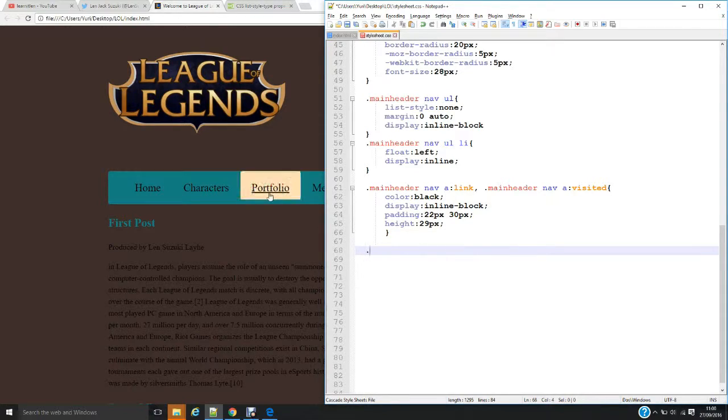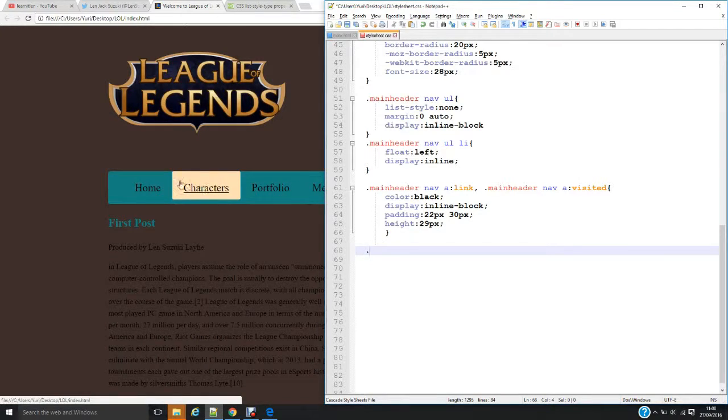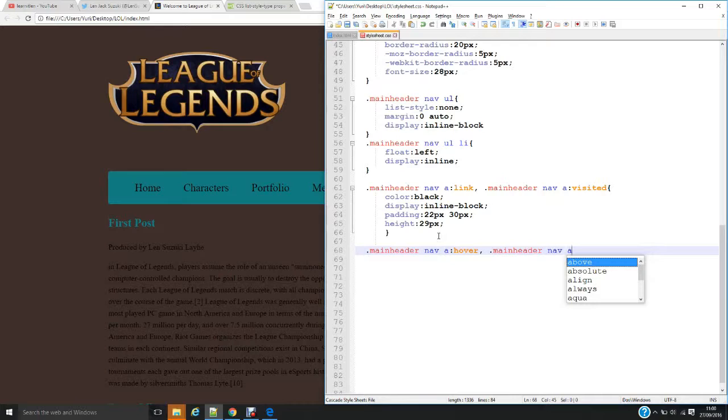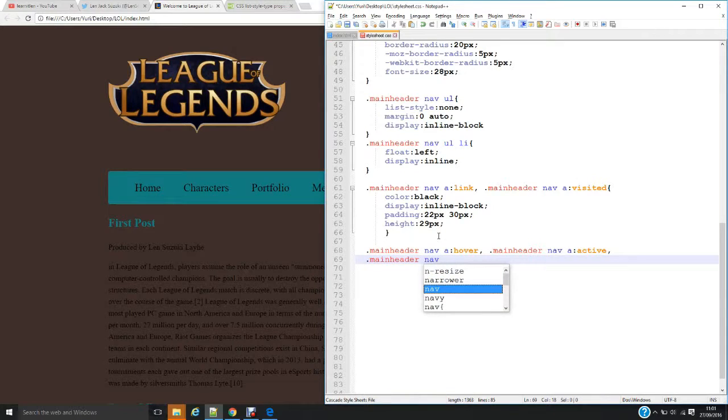So we are gonna change the hover. When we hover over, you can see there's like a white background, and we want to get rid of that. So let's do main header nav a hover. This is going to be quite lengthy. Dash main header nav a, I'm going to type in active, dash, main header nav dot active a dash link.